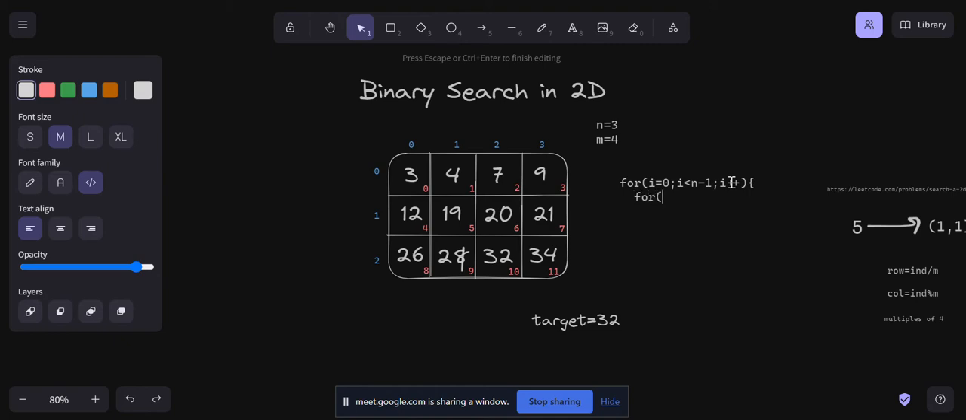We can have two pointers, one pointer can go with the row and one pointer can go with the column. So this is the most inefficient way, but again, it's a solution. We need to tell this to the interviewer, right? So j plus plus, and then if matrix.